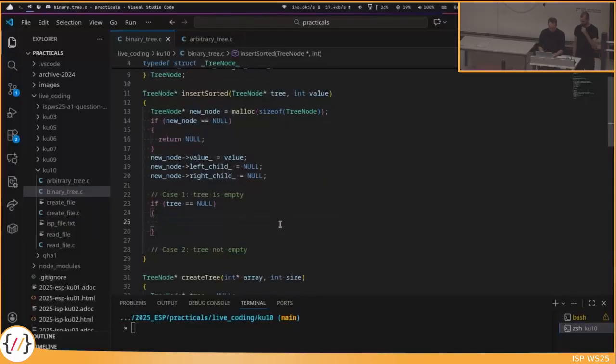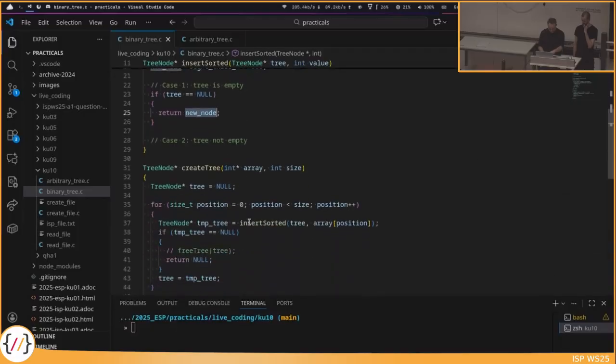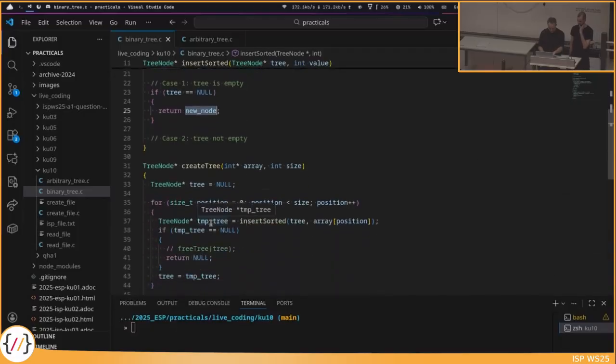Okay, now we can do this, and we basically don't need to do anything in this function. We just return the new node. Because then the new node, if we go back here, is the temp tree, and then the temp tree will become the tree. So this is everything that we need to do, and the base case is done.